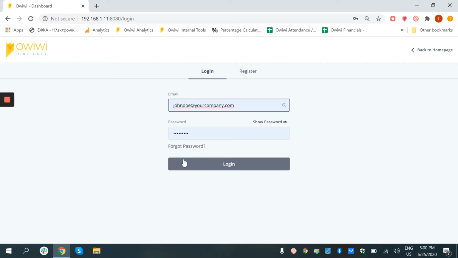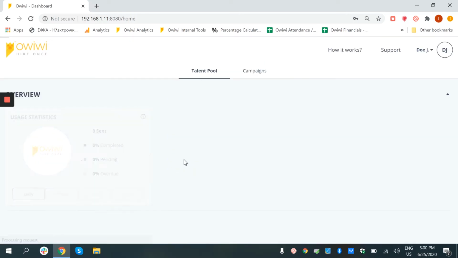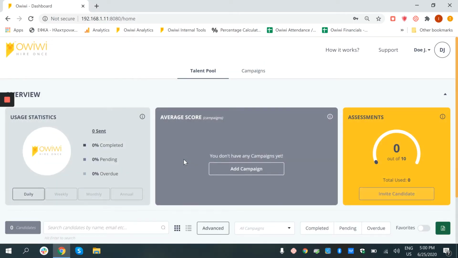So after you completed your registration process, you'll have been prompted to log back into your dashboard. Simply input the credentials that you used upon registration and click on the button Login. Doing so will redirect you to your central dashboard screen. This is where the magic happens.